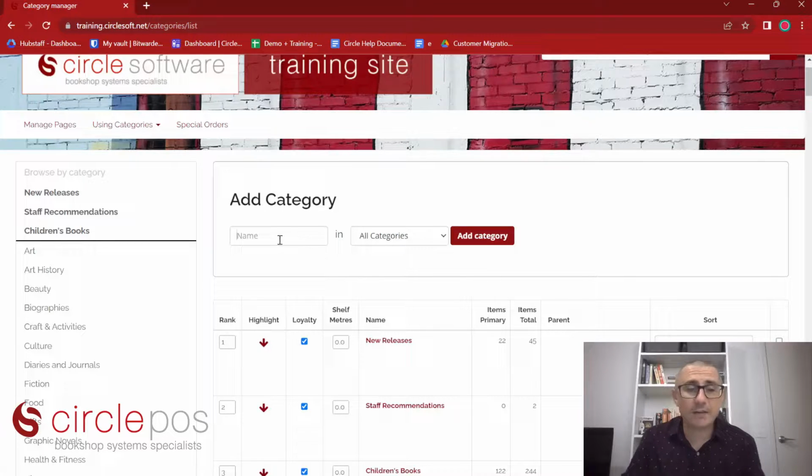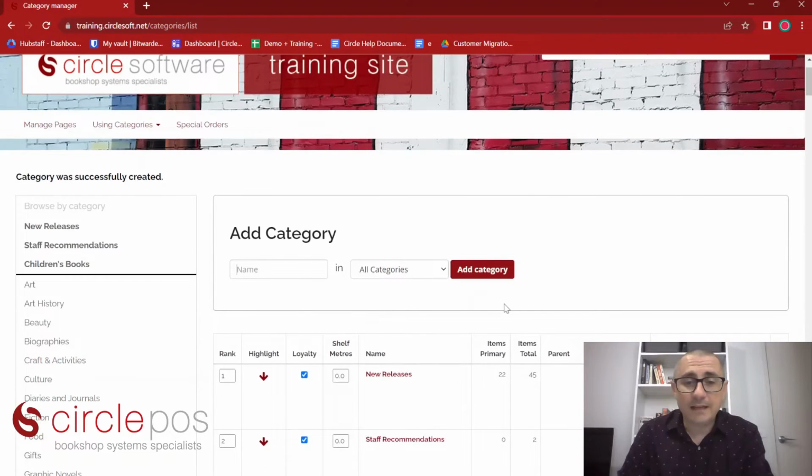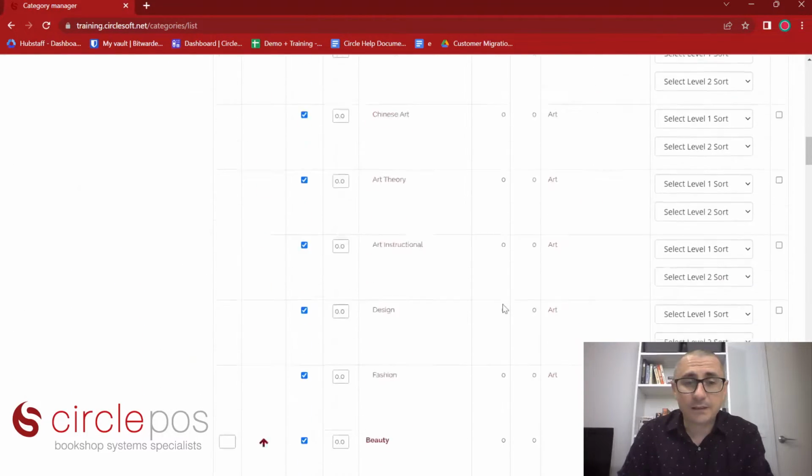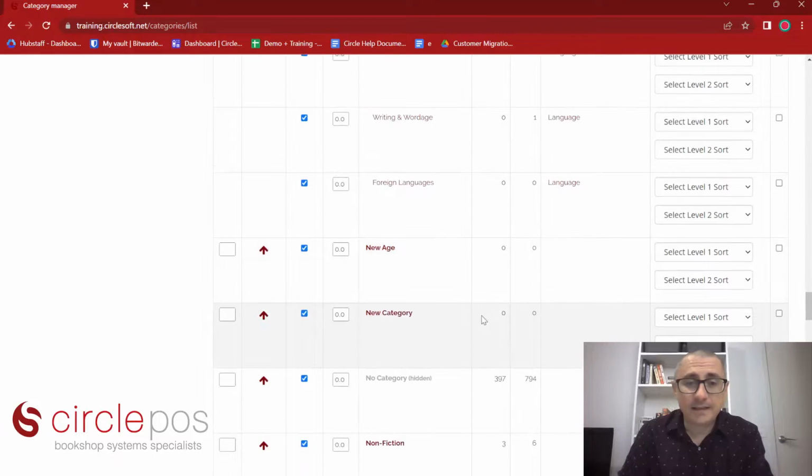To add a new category, we can simply start typing that category's name here. And we can decide whether we would like this category to be a parent category or a subcategory. If we're choosing it to be a parent category, we can simply choose add category, and that will now add that into our system. If I scroll down to new category, I can see that new category has been added. It's bold, showing that it is a parent category.